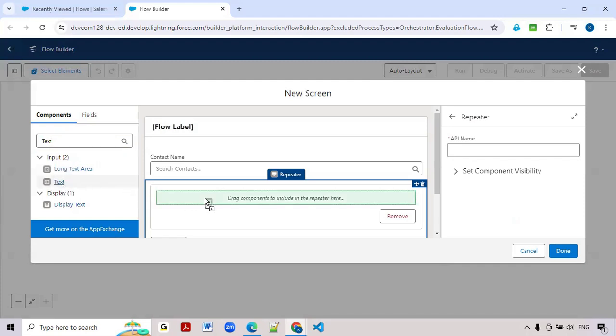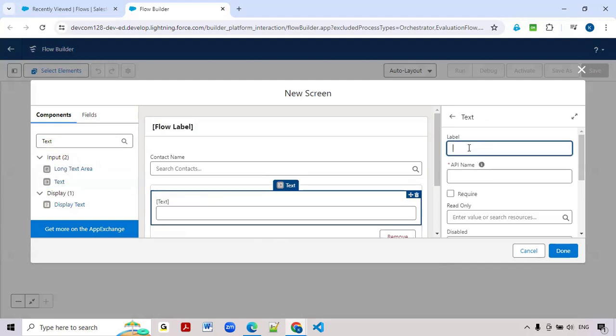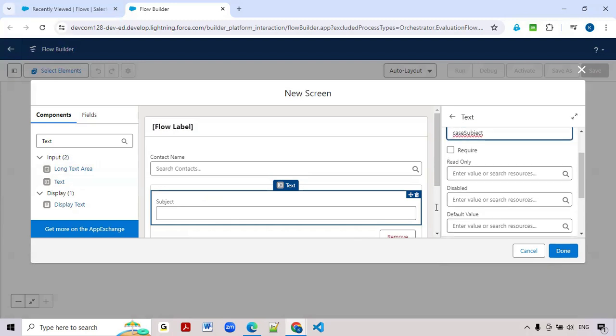This is the text component. Here, this is for the label and this is for the API name. I'm giving it case subject.